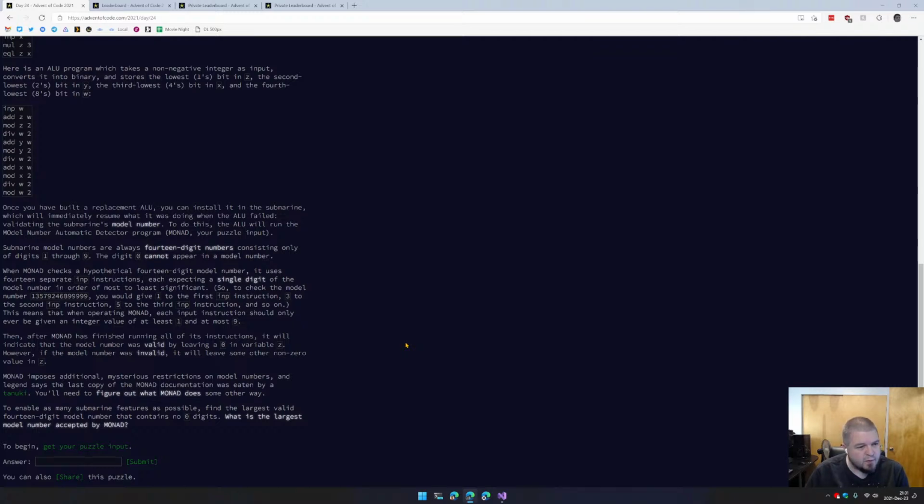To do this, the ALU will run the model number automatic detection program. Okay. 14-digit numbers consisting only of 1 through 9. Digit 0 cannot appear in a model number. When it checks a hypothetical 14-digit model number, it uses 14 separate input instructions, each expecting a single digit of the model number. Then, after Monad is finished running all the instructions, it will indicate that the model number was valid by leaving a 0 in Z. If the model number was invalid, it will leave some other non-zero value in Z.